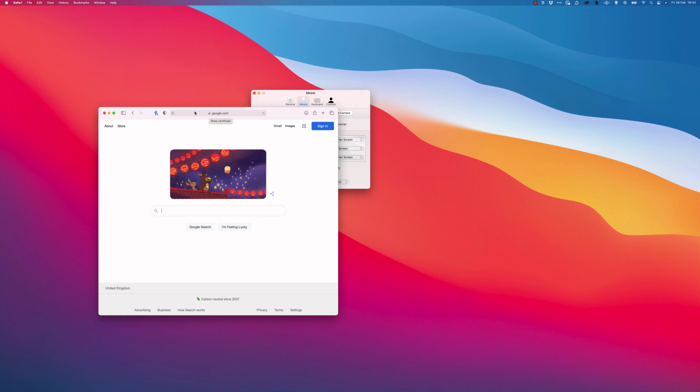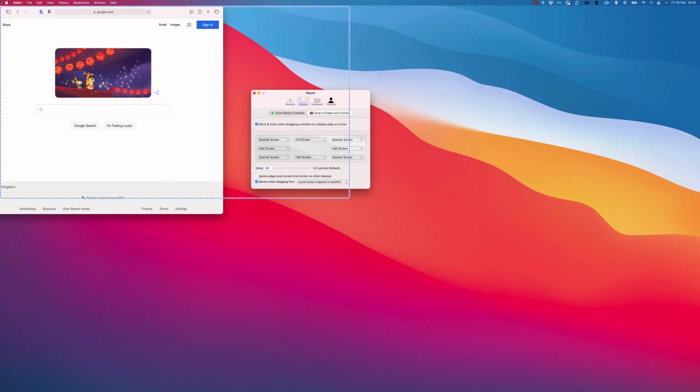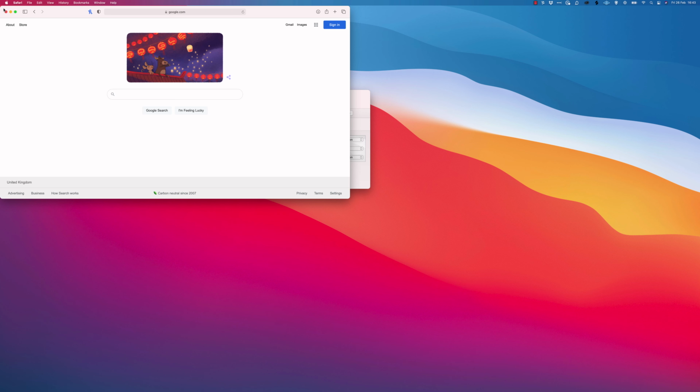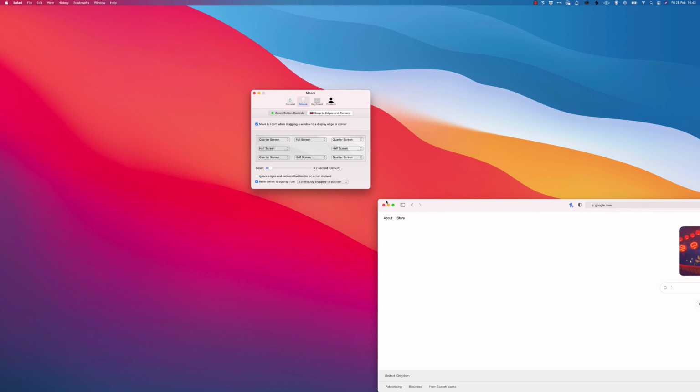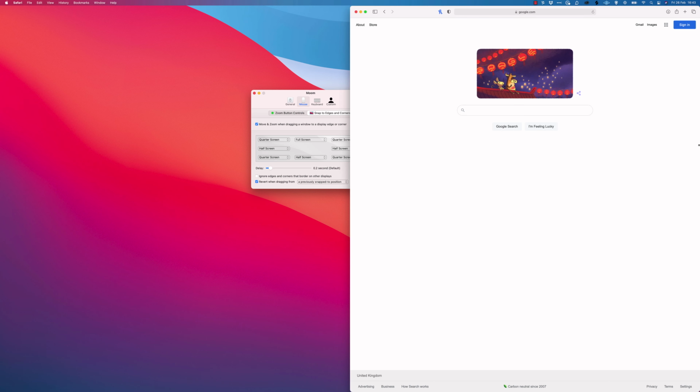Let me show you how this actually works. So, I just grab a window and drag it to a relevant side or a corner. And there you go, Moom positions it for me. So far, so good, but it can do other things too.